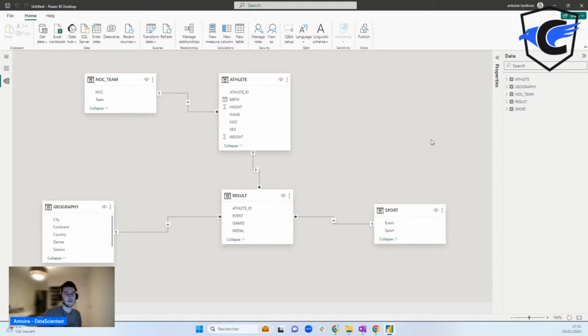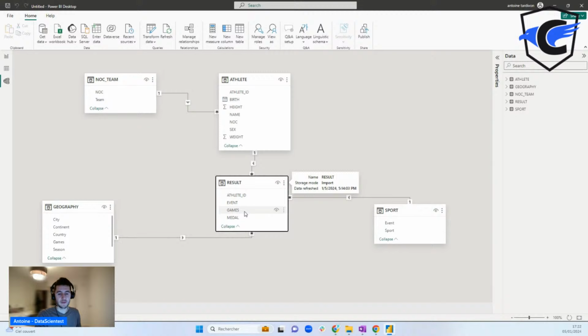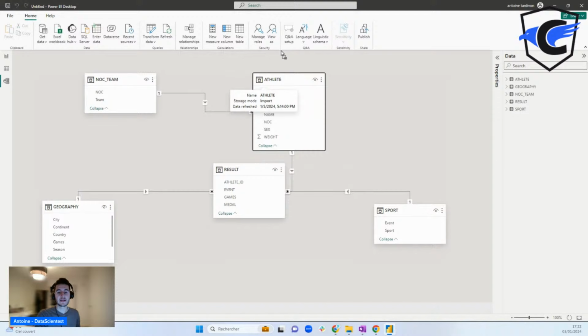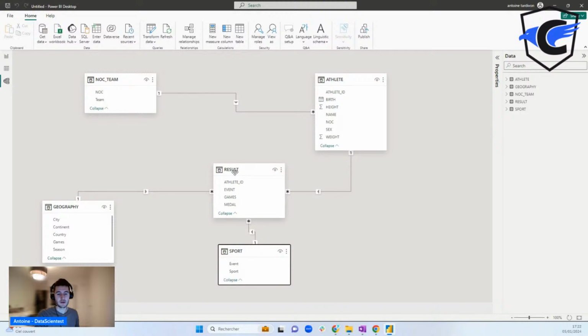And another thing is that the model that we have here, the schema that we have here, is what we call a snowflake schema. What is a snowflake schema? It means that at the center of the schema, we have the fact table, results. This fact table has a relationship with each dimension table. So results has a relationship with athlete, with sports, and with geography. And the dimension tables can have relationships with sub-dimension tables.